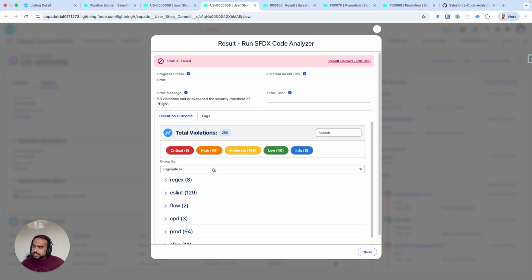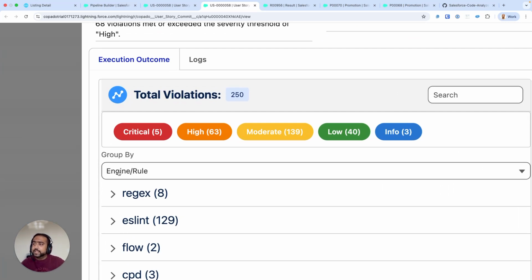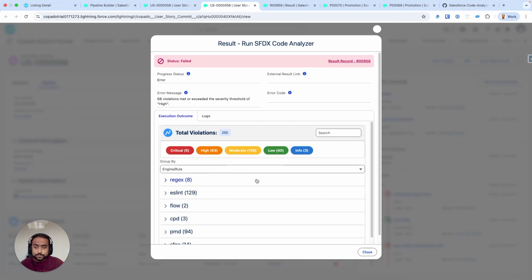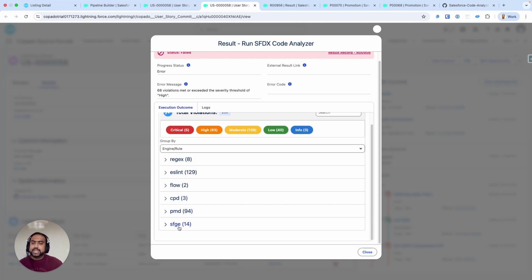I have done groupings on 2 different levels. The first grouping is on the engine and the rule types. There are several engines that are part of Code Analyzer version 5, and you can see a lot of them are in action over here. Regex is an engine, ESLint I'm sure most of you are familiar with. There's a new engine for scanning flows that is part of Code Analyzer v5. Then PMD's copy paste detector, which helps you understand code duplicacy, and lastly the Salesforce graph engine for data flow analysis is here as well.